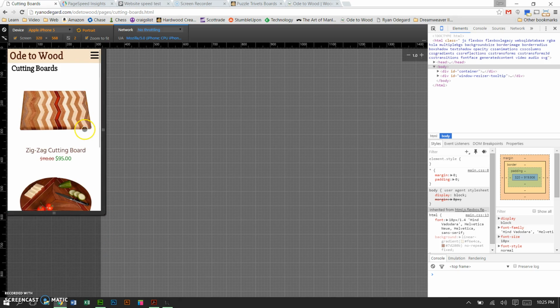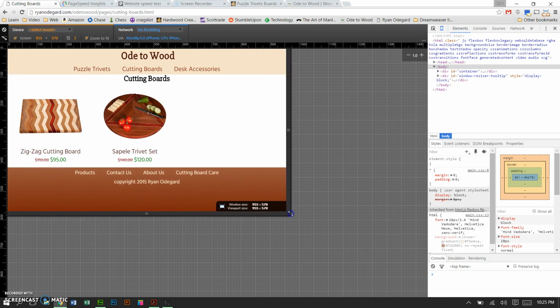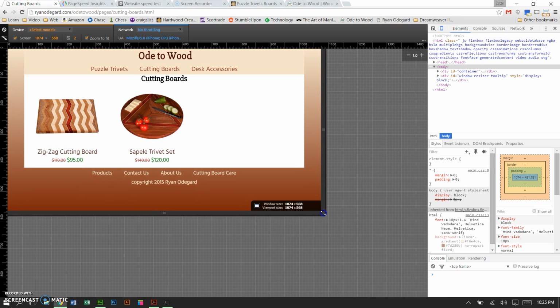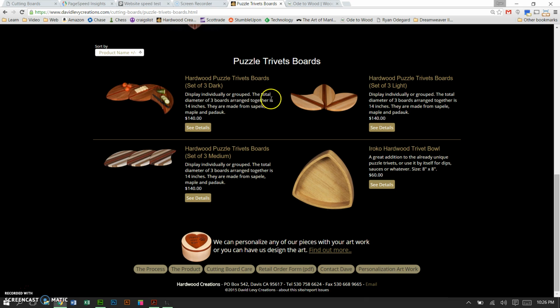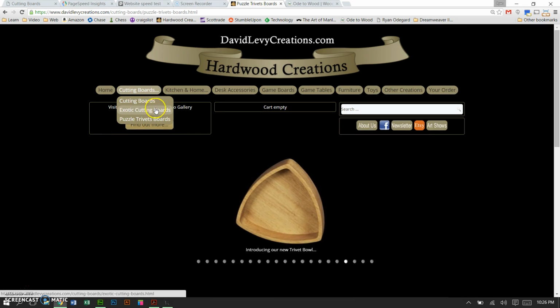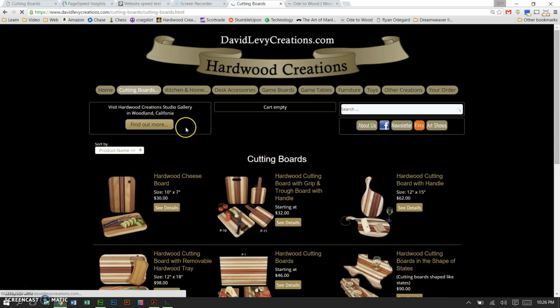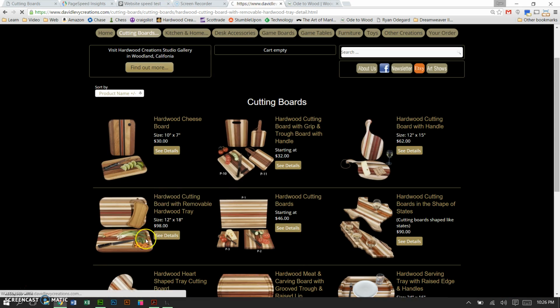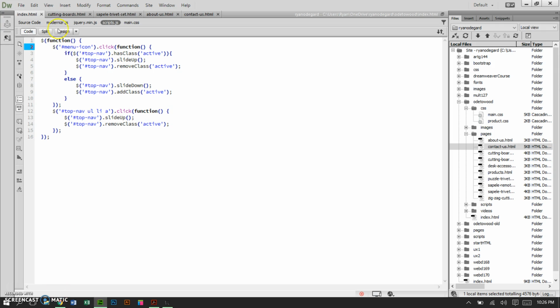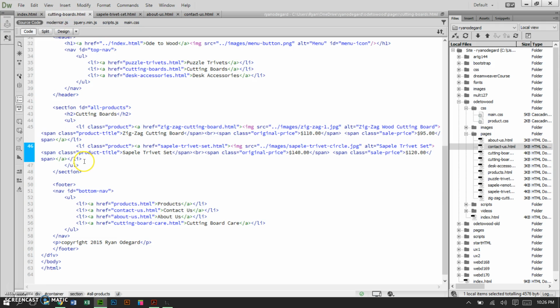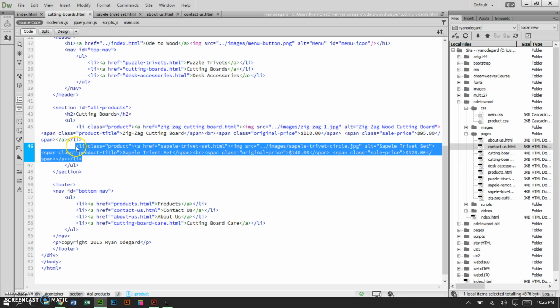This is what it looks like. So this is the single column version, and then when you make it wider, it turns into a multi-column version. And this one I was pretty proud of also because it's really easy to add a new product. You can see we have plenty of different products. If I go to cutting boards here, I have a lot of different products, and if I wanted to add, let's say, this product, the removable tray, then all I would do is go to my product page, which is cutting boards, and I have it the same way. Each product is in a list item.